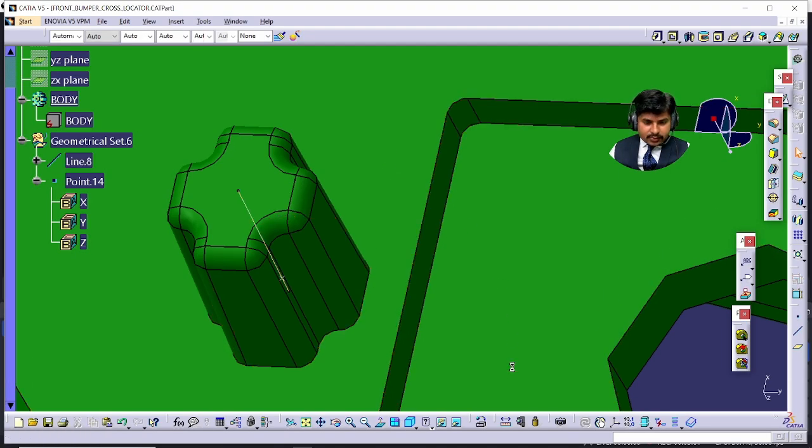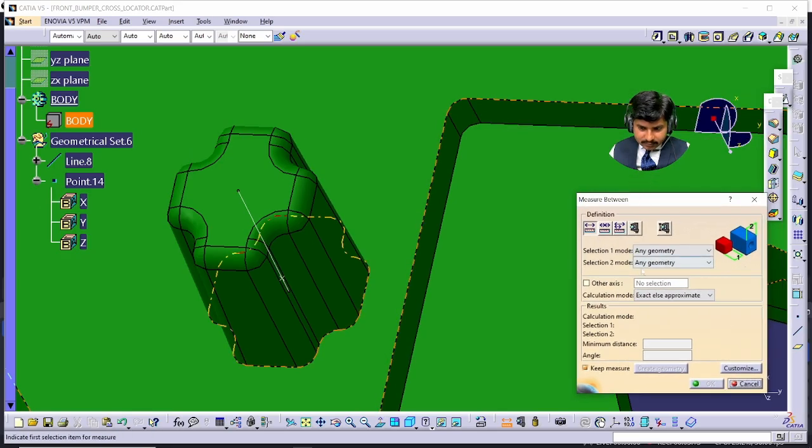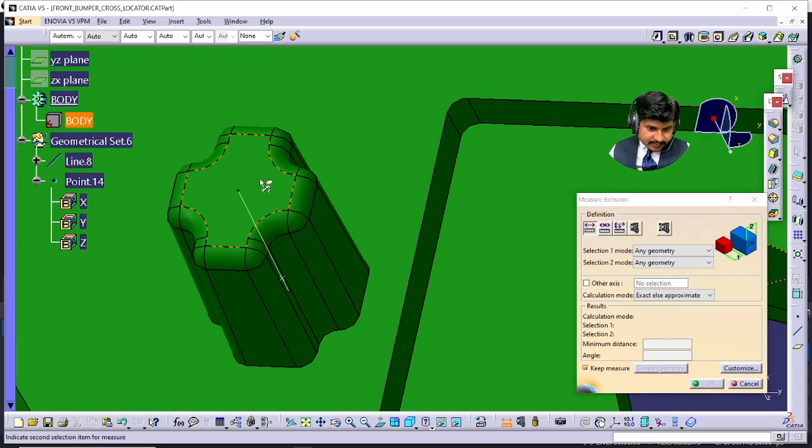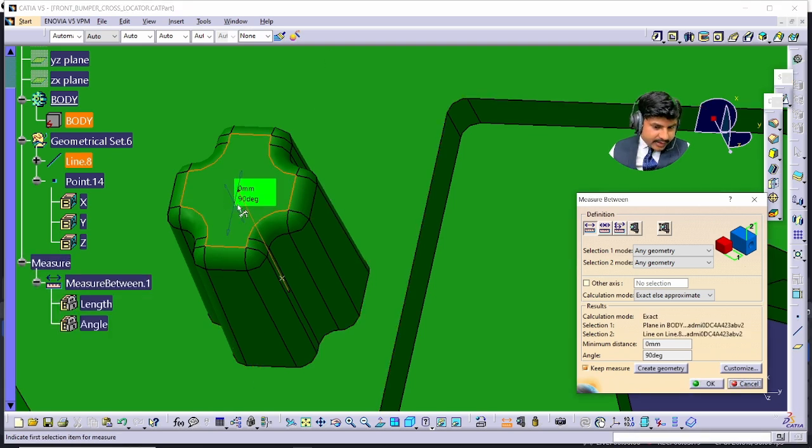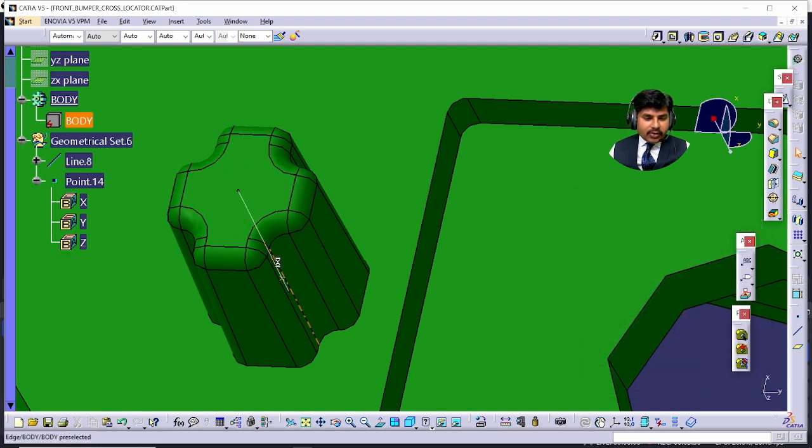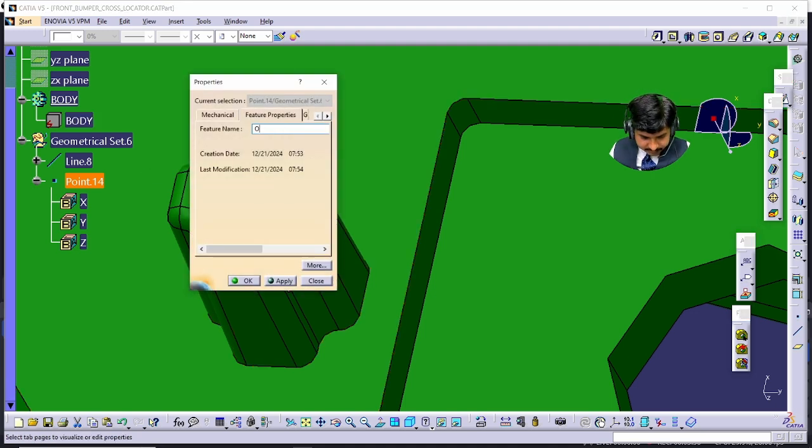Then we have one option: go to measurement, fix the measurement, select the face and select the line. Then you will get the angle. If the angle is 90, because in 100% this face is normal to the tooling direction. Okay, now you have the perfect point, so rename that point as origin point.